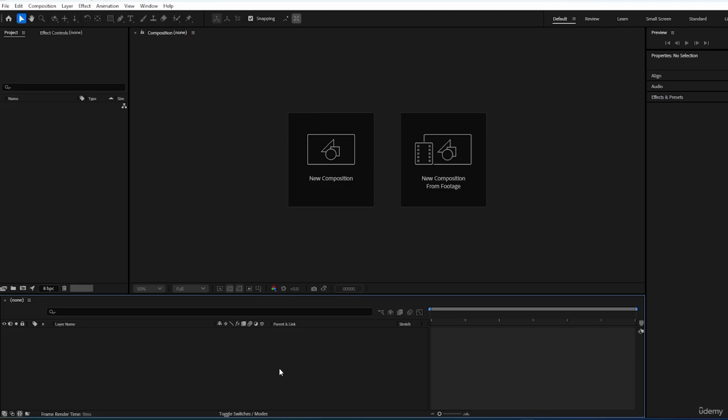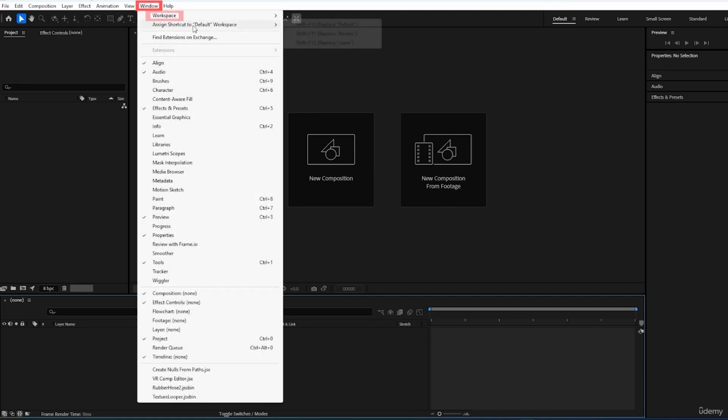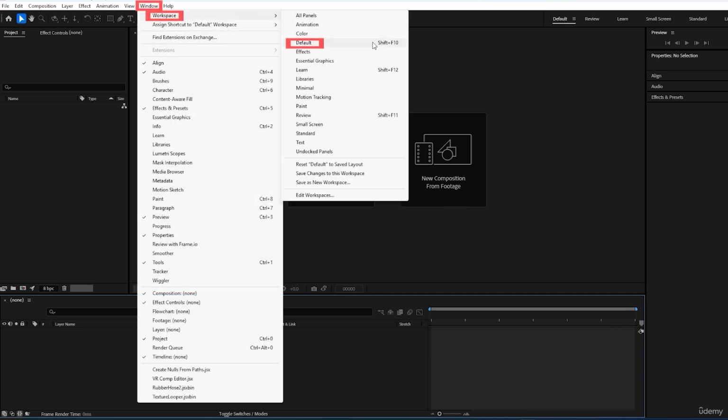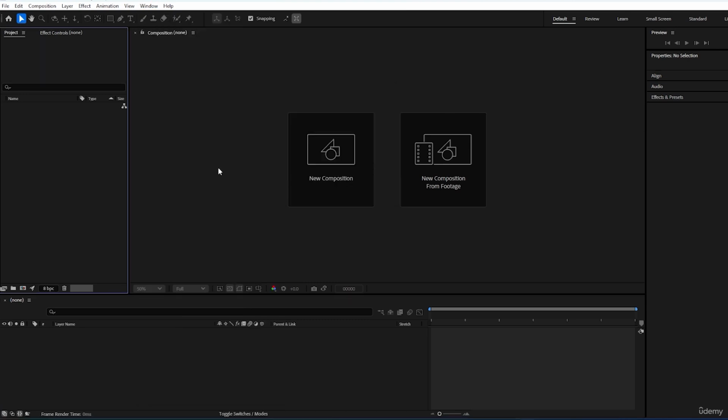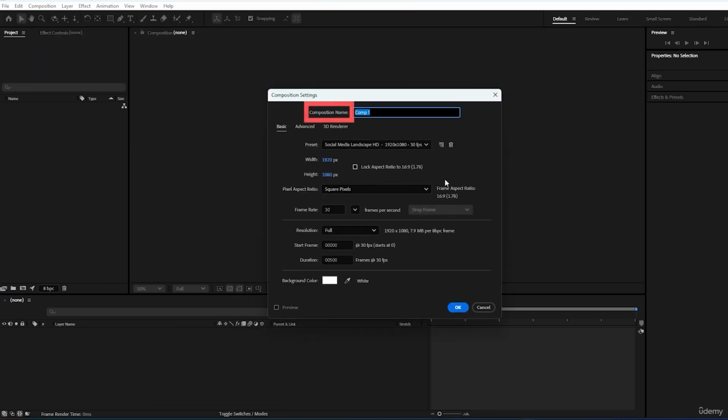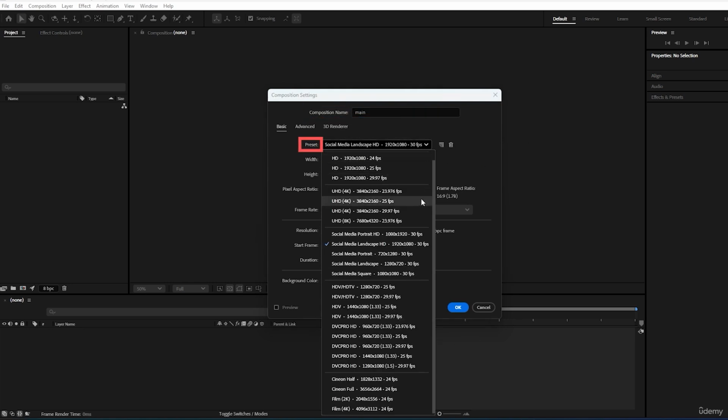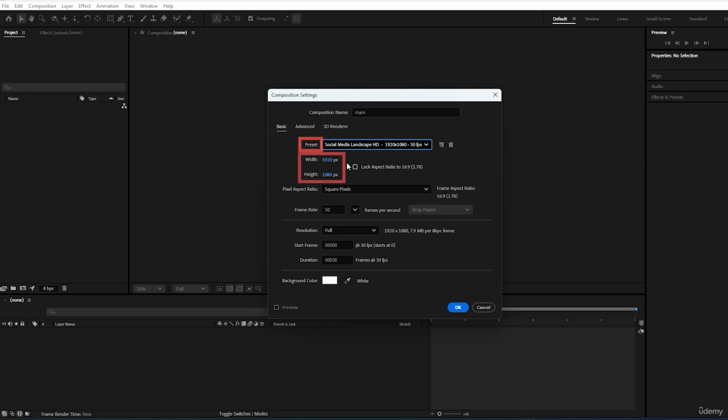To get your screen looking like my screen, you can go to Window, Workspace, and select Default. Now we can click on the New Composition button to bring up our composition settings. In this field, we can choose a name for our composition. I'm going to type out Main. And for the purposes of this exercise, I'm going to choose a preset. I'm going to choose Social Media Landscape HD. This will give us a width of 1920 and a height of 1080, frame rate of 30.